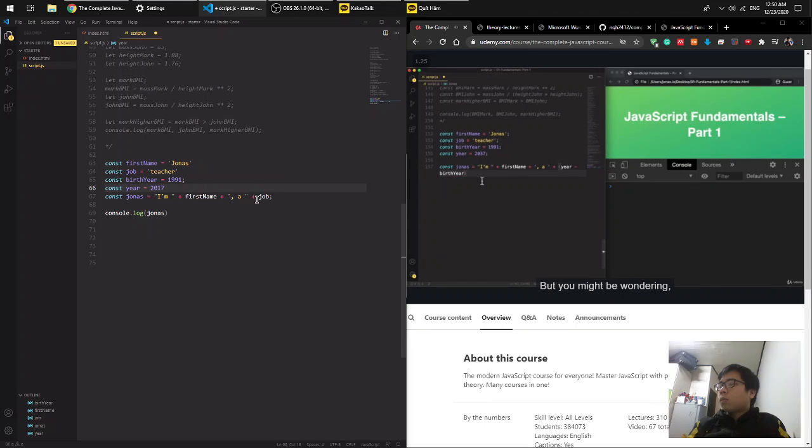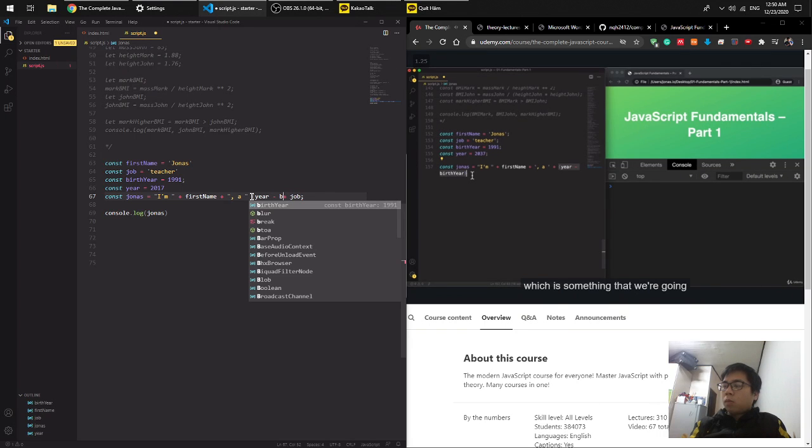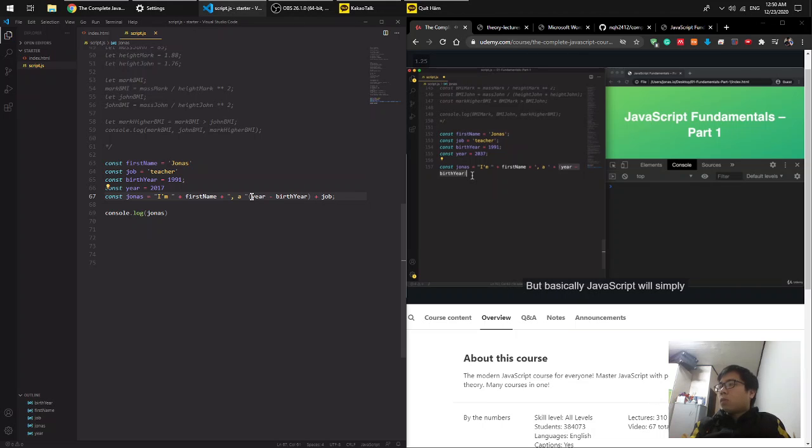But you might be wondering, well, the result of this is going to be a number, right? But the rest of the things that we're adding here are strings. So how is this going to work? Well, this has to do with something called type coercion, which is something that we're going to talk about a little bit later in this section. But basically, JavaScript will simply convert this number to a string so that it can concatenate them, so that it can join them with the rest of the strings. So you will see that it's going to work just fine.